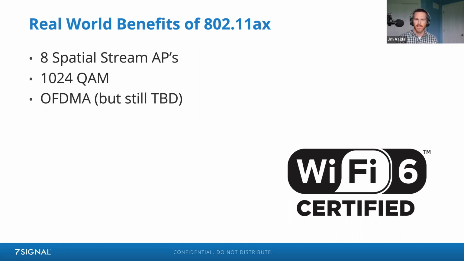1024 QAM, that's the feature that enables the crazy fast data rates that 802.11ax advertises. Just like with 802.11ac, where we were all surprised at how well 256 QAM worked, I think we're seeing the same thing with 802.11ax. There was skepticism that 1024 QAM wouldn't work if you were 3 feet away from an access point or further away than that. But actually, it's surprising, the distance at which those 1024 QAM data rates can be sustained.